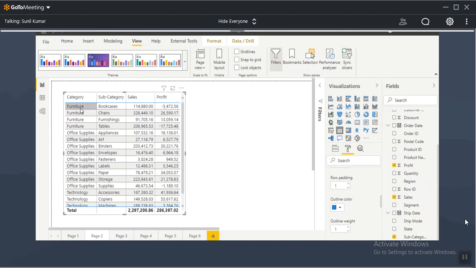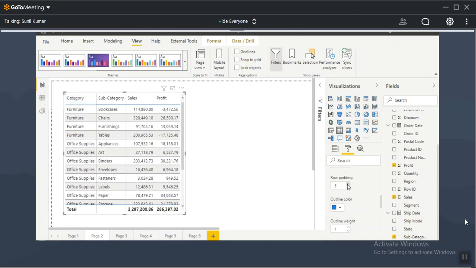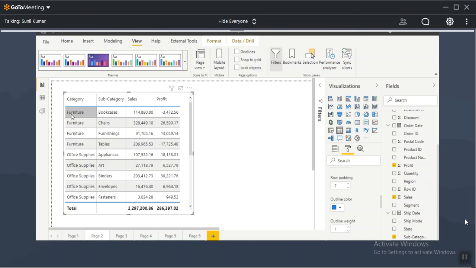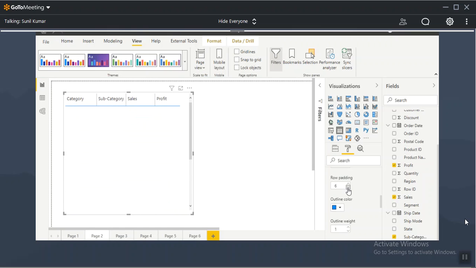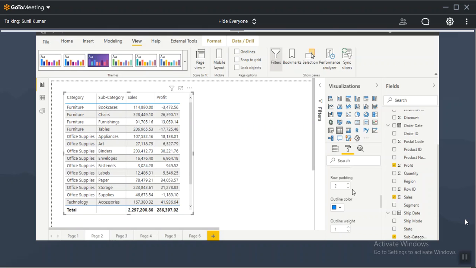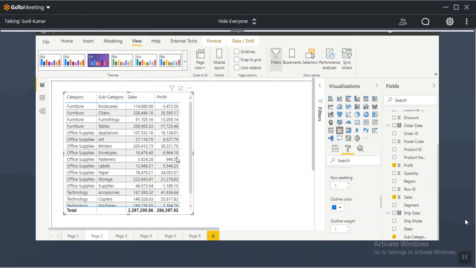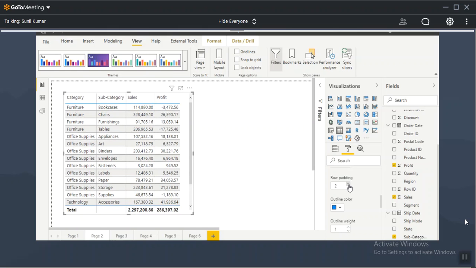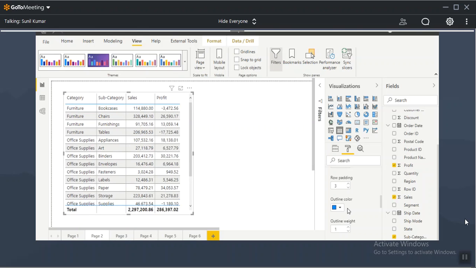In the same way, row padding. If you want to add some space between each row, you can go and add it in row padding, guys. Increase the size. See, between each row, it adds some space here. When the row padding is less, the values look clumsy. So if you want to give some space between each row, you can increase it.